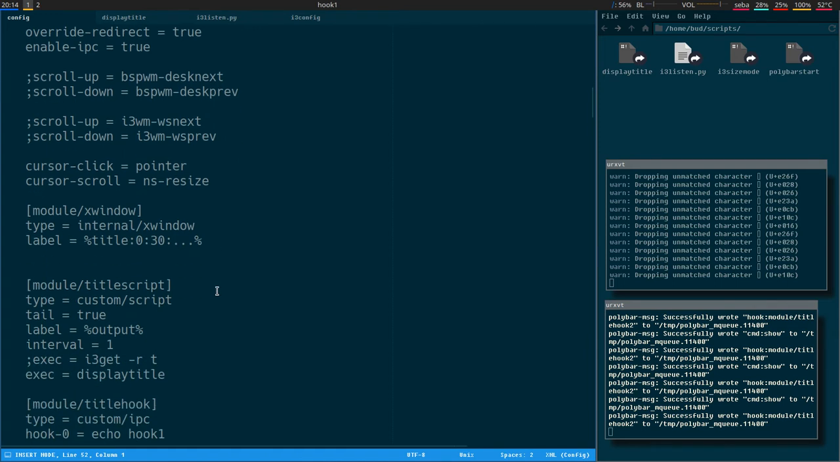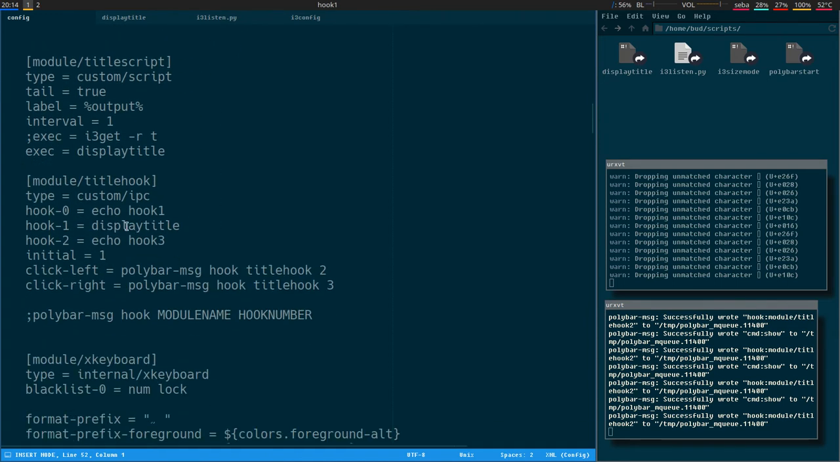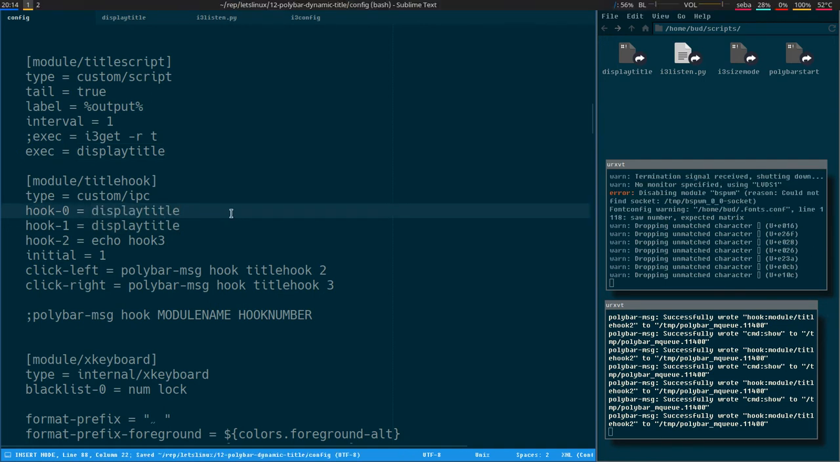Another thing we could change right away is the initial value of the hook module, which is hook 1, and that just echoes hook 1. It's better if the initial value is display title, because then when we reload Polybar it will display the title and not hook 1.